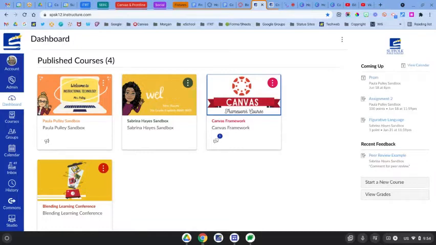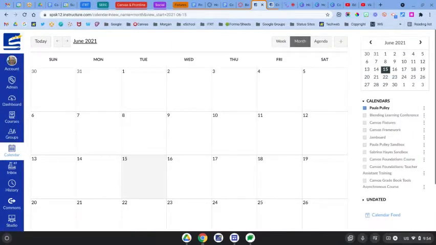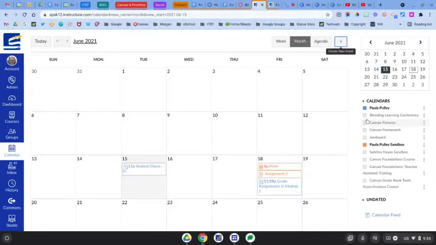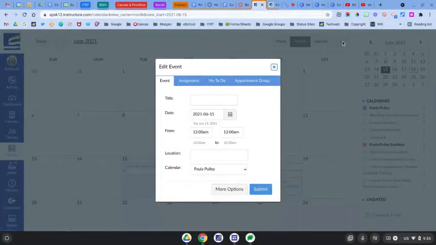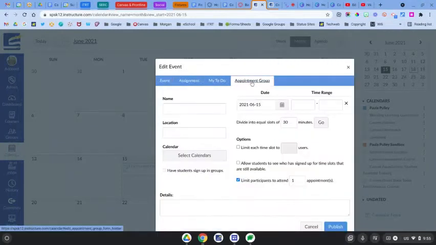So we're going to start by clicking the calendar icon from the global navigation. You want to make sure that you have your course calendar selected over here at the right before you begin. And then when you're ready, you can go ahead and click the plus icon and you will choose appointment group right here.